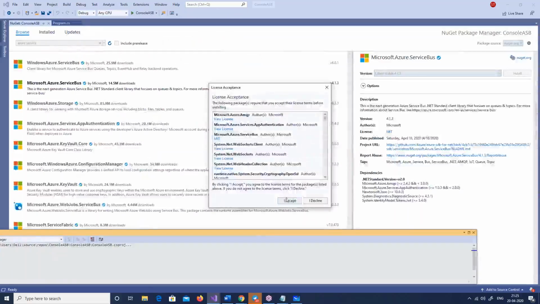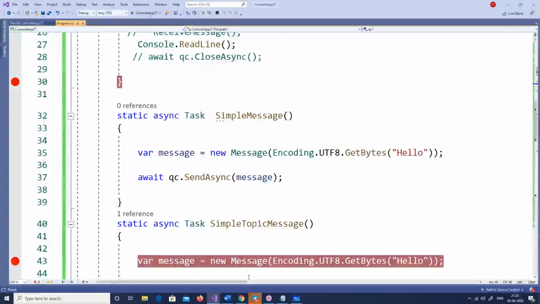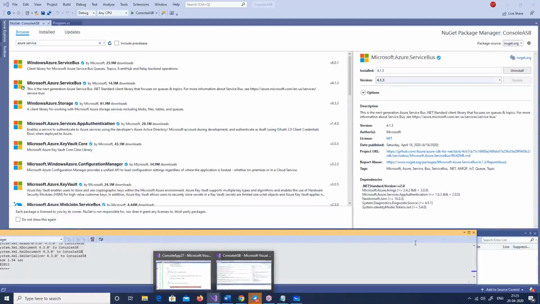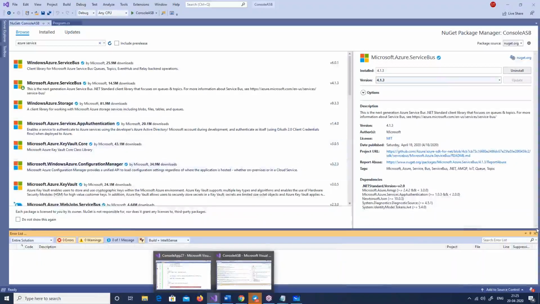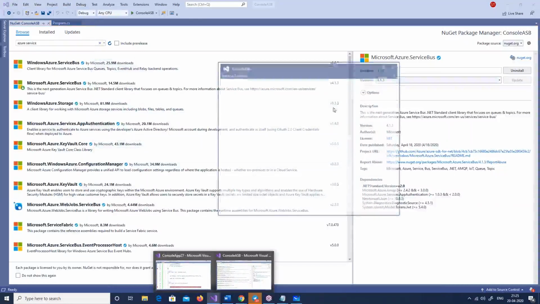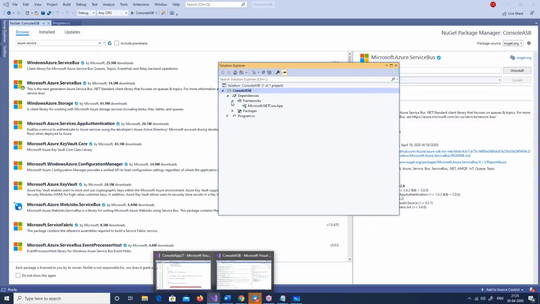So let's go back here. I hope, okay, there it is. I accept, and let us install this in our program. So you can see here that namespace or those references of DLLs are now there in my code out here. You can see here in the dependencies. Let me just check Microsoft Azure Service Bus.